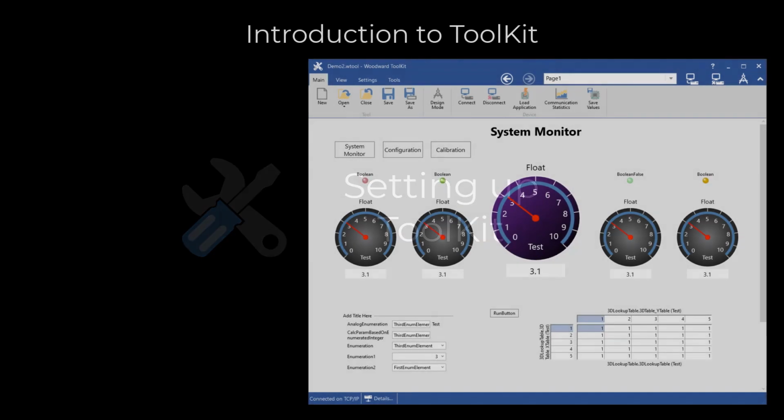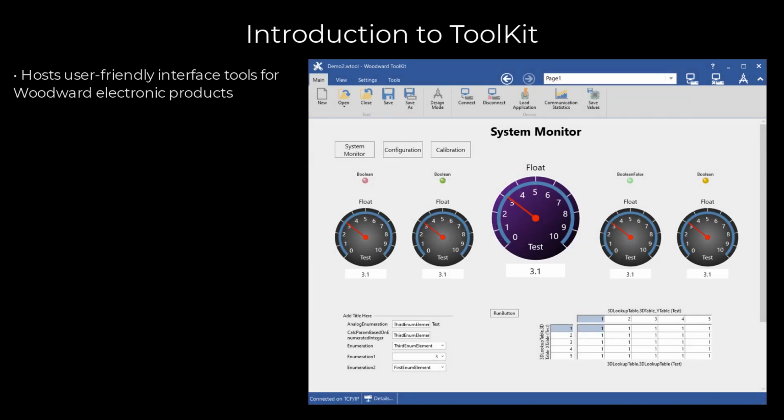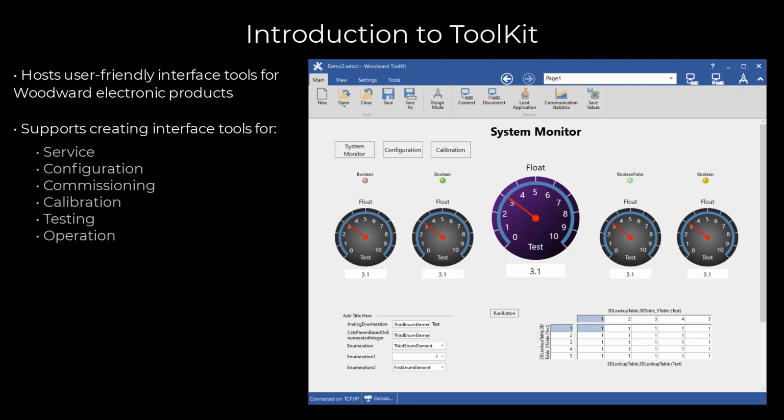In this tutorial, I will introduce you to ToolKit and show you how to install it. ToolKit is a Windows desktop program that supports the rapid development and hosting of user-friendly interface tools for Woodward electronic products. Interface tools can be created for many different functions such as service, configuration, commissioning, calibration, testing, or operation.